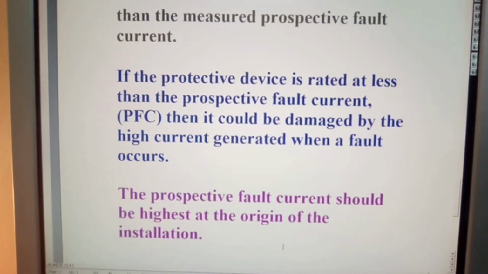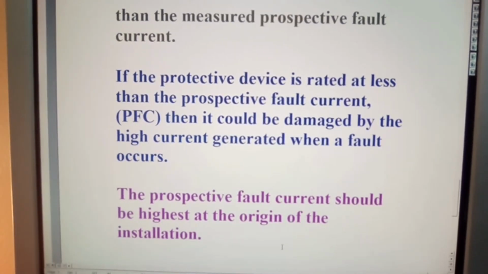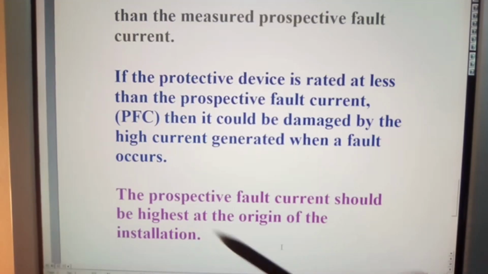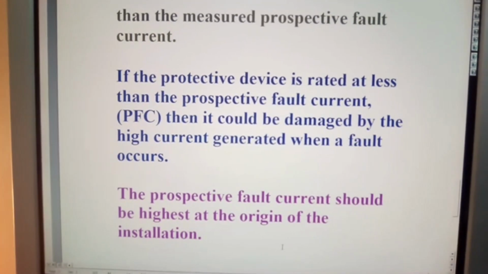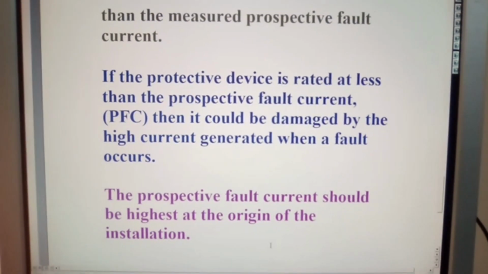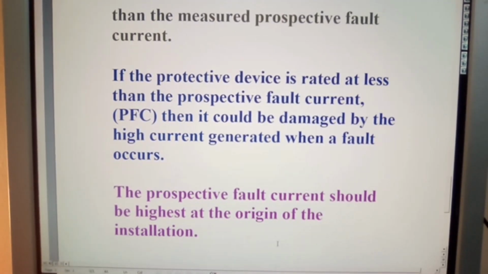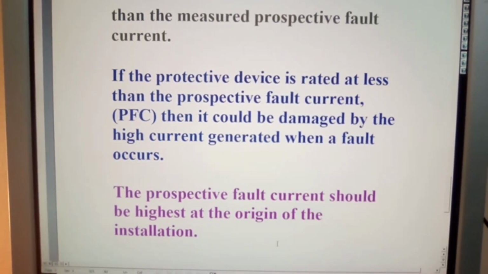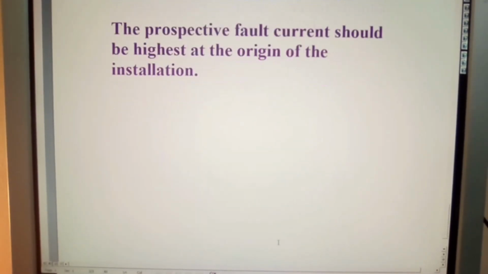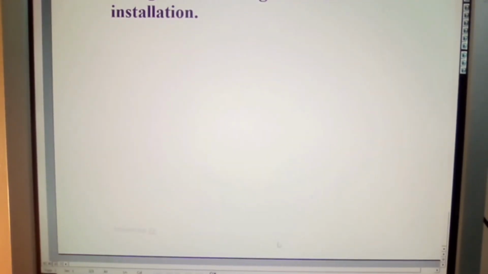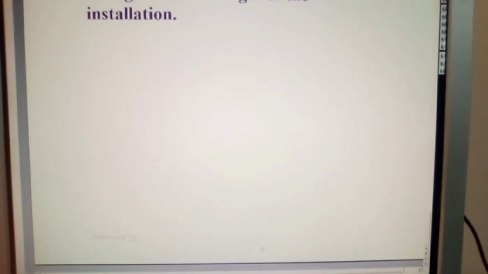The prospective fault current should be highest at the origin of the installation. That would mean that your device would operate and protect your circuit.